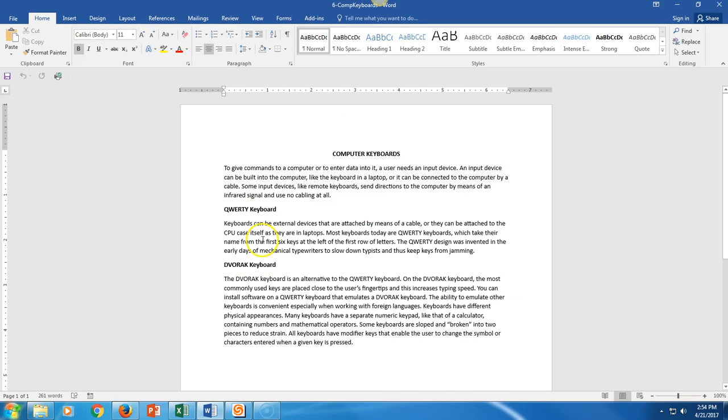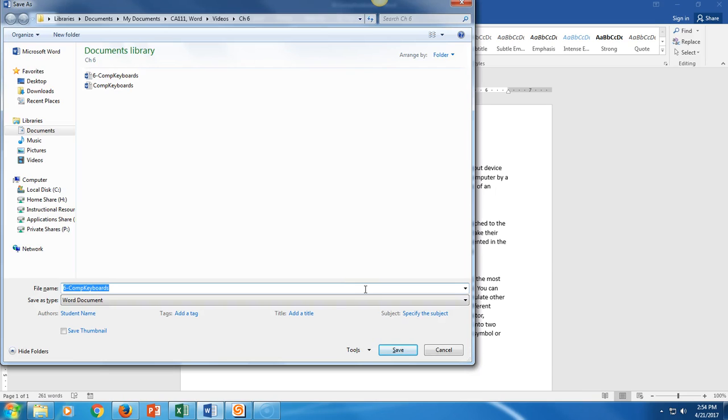Okay, with it still open, which we have it right here, press your F12 key, which you know how to do, F12 to do a Save As. Okay, at the Save As dialog box, we want to go to the Computer Docs folder at the top of the content pane.